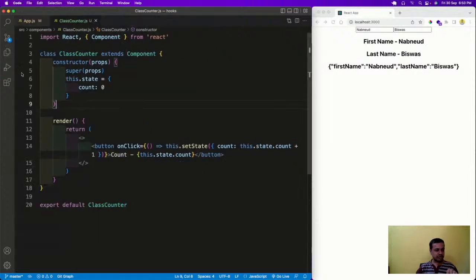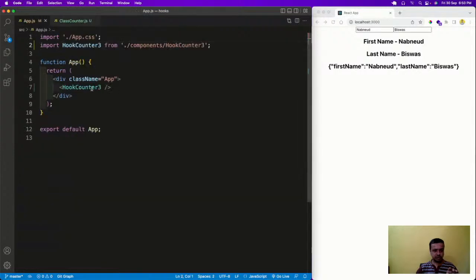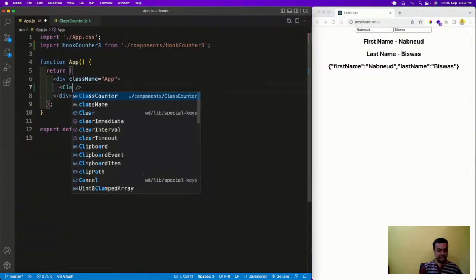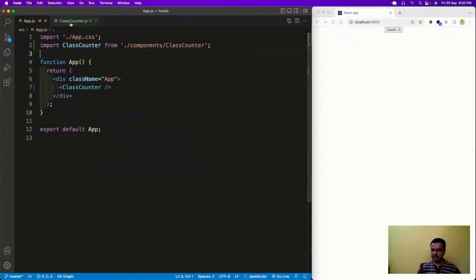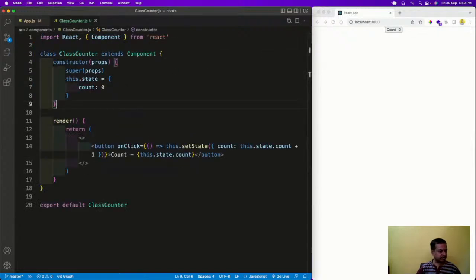I'm going to the class counter here. First thing, let me show the class counter here. So I'll do a ClassCounter here, cut it, save it, and the class counter will be shown. But the one thing which I'm going to do a bit differently here, I'll write here: You clicked {this.state.count} times.